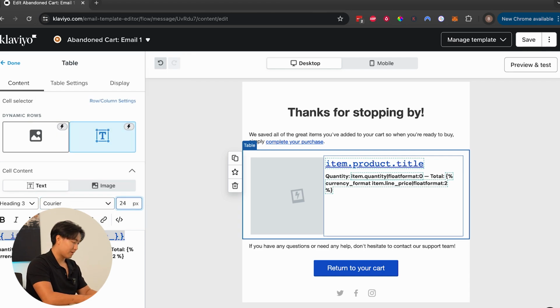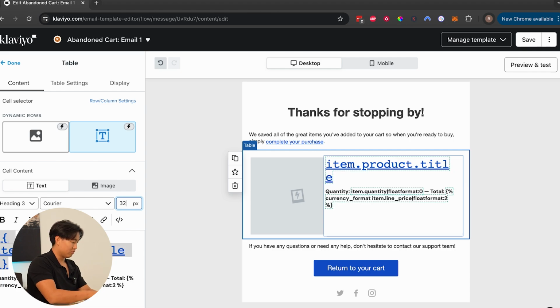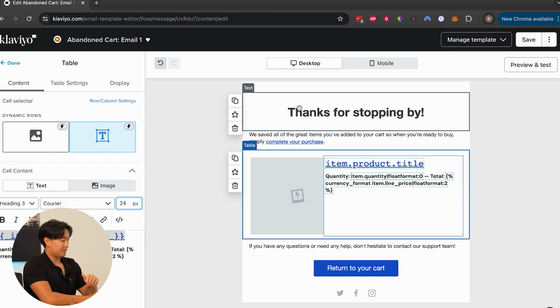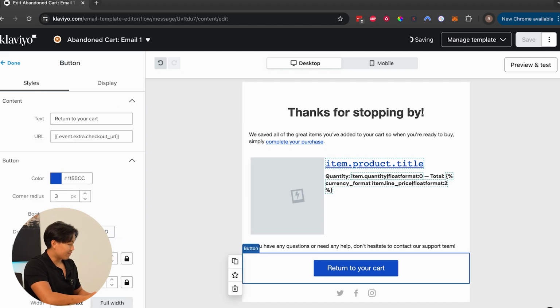Increase the font size, play around with that, make it 32, keep it 24, doesn't really matter. The point is you configure the colors and you configure the fonts to be on brand with you guys. Once that is done, you could literally just save the link from here.